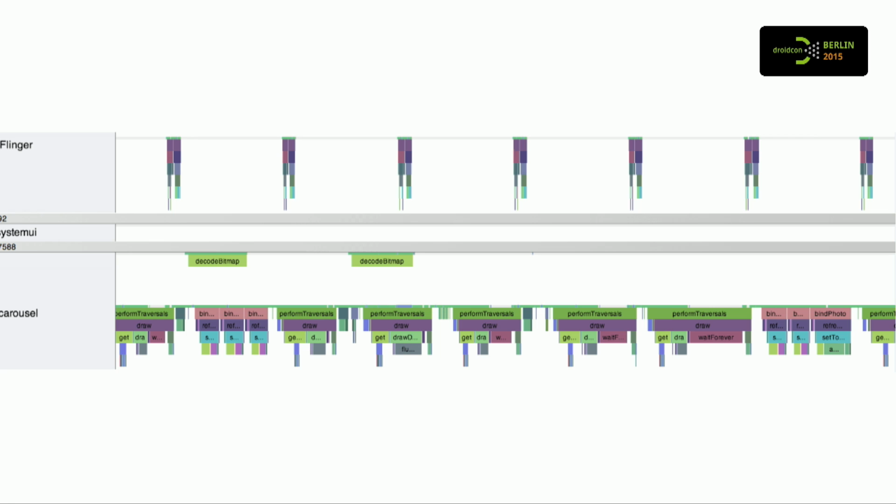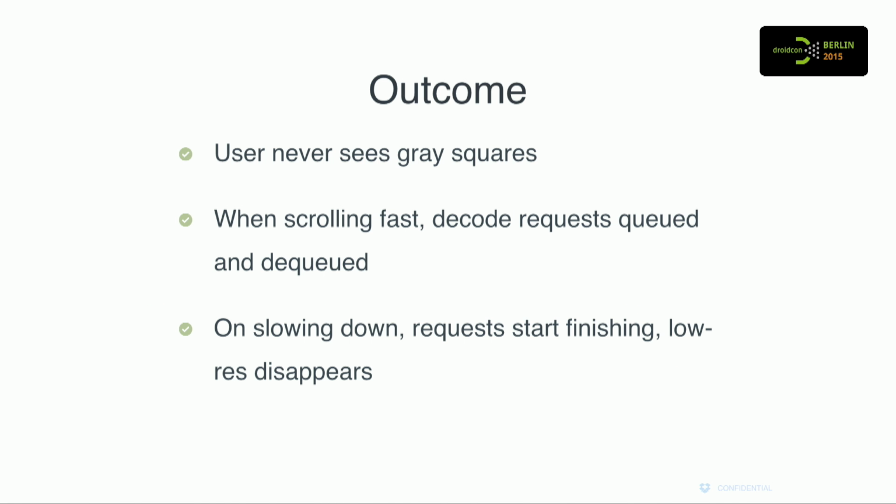Actually, we're queuing up the decode bitmaps for the cases where we actually want the higher resolution 250 pixel thumbnails. And if you look at the top, the surface flinger, it's not actually dropping any frames. It's just very crisply running at 60 frames per second. And so the outcome is that the user never sees any gray squares.